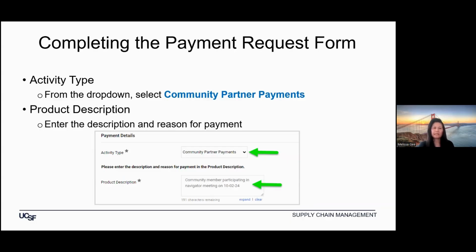The next section is you would select the activity type. So we do have a new selection. It's called Community Partner Payments to distinguish these types of payments. So it's available beginning today.